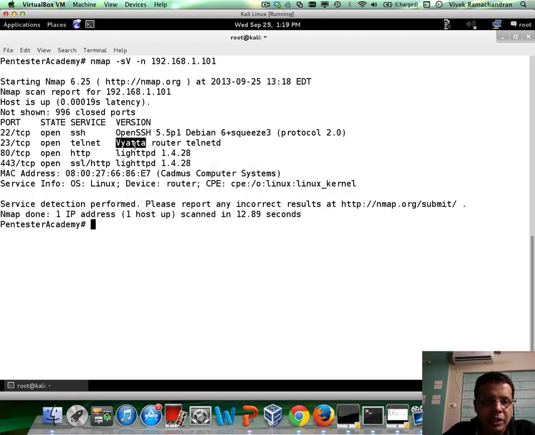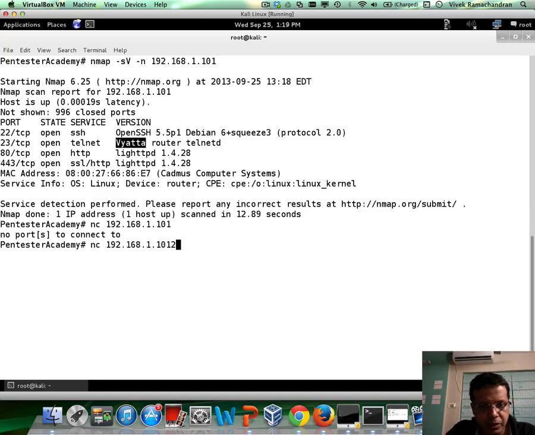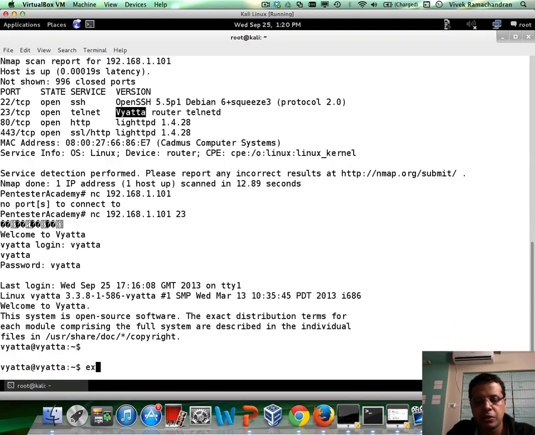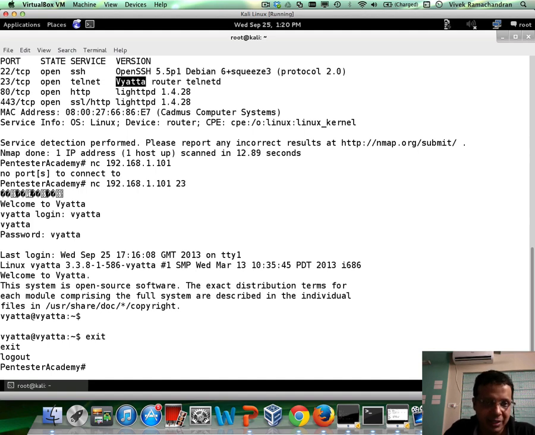Now, just purely based on this information, we could go ahead and search for the default credentials, and we would find it to be Vayata, with which one could end up logging on to the machine, right? You can even try Telnet, so you can even connect to 192.168.1.101, oops, port 23, and type in Vayata, and we are in, right? This is plain Telnet, which is insecure. Similarly, you can try SSH as well.